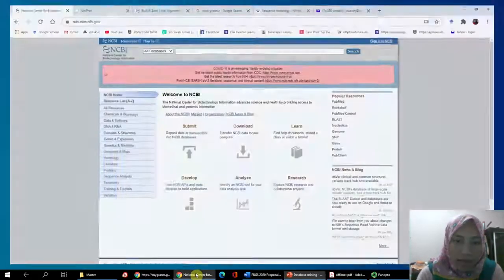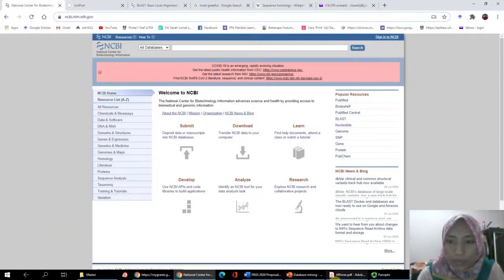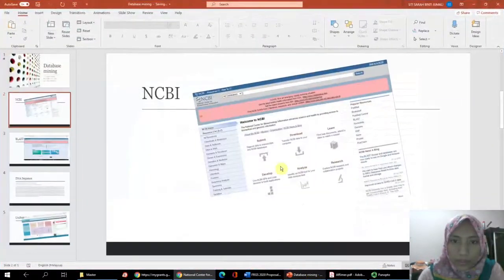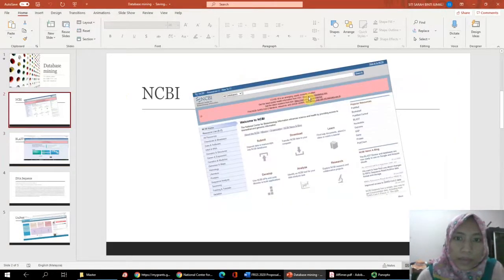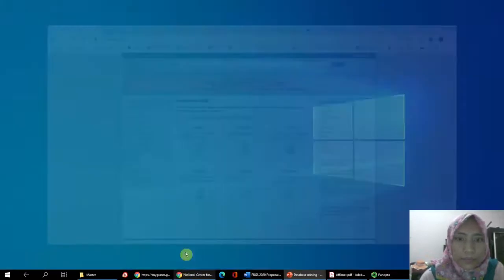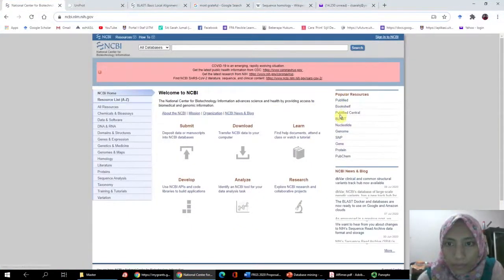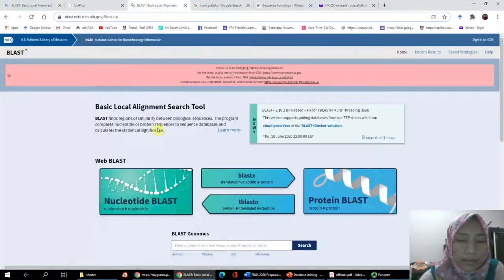Okay, let's say there is BLAST. If you go to NCBI, this is what we call BLAST. Right here, you click on BLAST, and then it's going to come out like this.